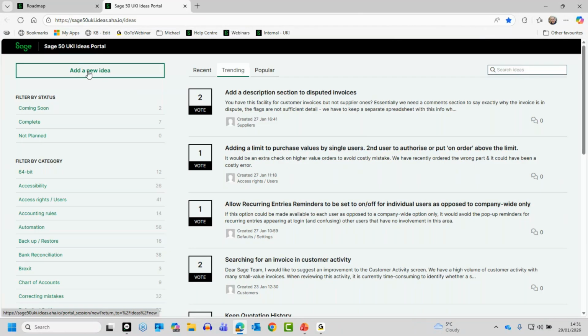But again, it could be something as simple as that. I just need a few extra characters in a certain field because of the way we work and the way we like to access. But have a look through that. Add your vote behind maybe some of the other suggestions. So easy to get involved if you are interested.